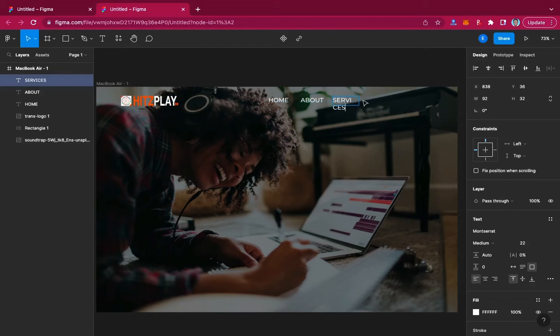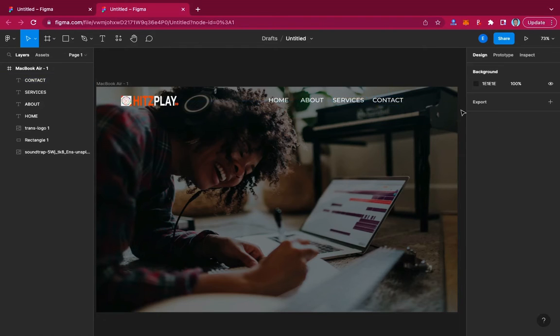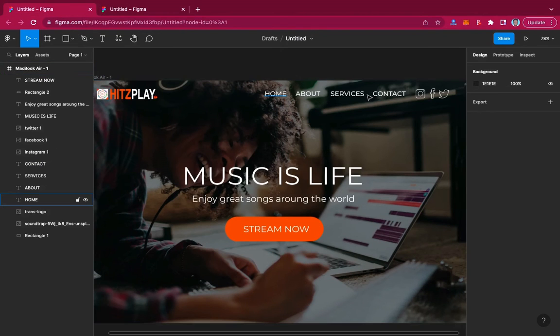As you can see, the text area is not that big, so I'm going to increase the text area so that it fits in just one line. And then the next one, I'm still going to duplicate this one and make it contact. So I'm going to say contact. Now that we have the home, about, services, and then contact done, if I click outside, this is how it's going to look. If you look over here, it says home, about, services, and then contact.